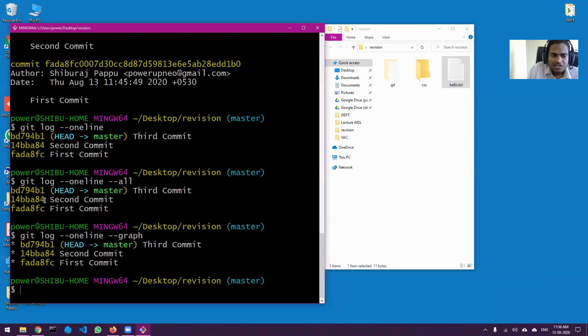I want to get hello.txt from the second commit. So instead of doing git reset --hard, I'm going to get the file only, nothing else. It may have thousands of files in the repository, but I am going to get only hello.txt. So to get one file back to the previous state, what you do is git checkout.